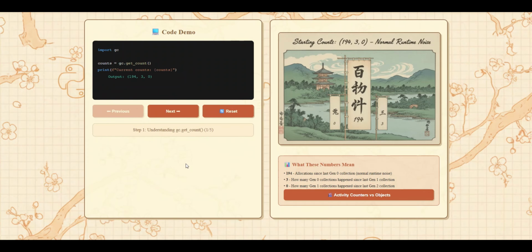Alright, now that we understand the basics, let's see what gc.get_count actually does in practice. And trust me, this is where things get really interesting. Let's start with a fresh Python session. We'll import the gc module and check our starting counts. As you see, we got 194, 3, and 0.